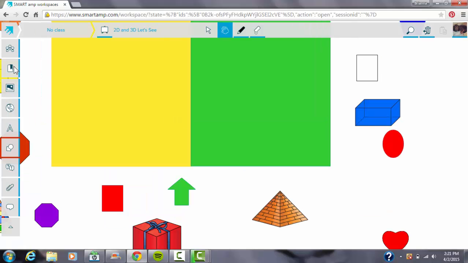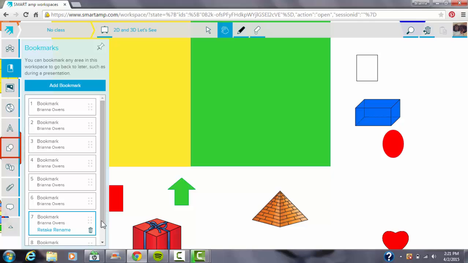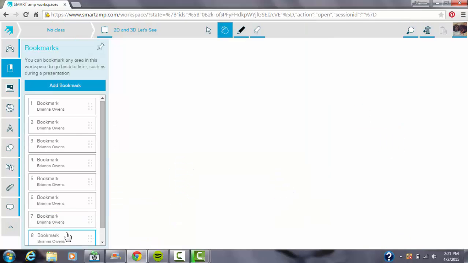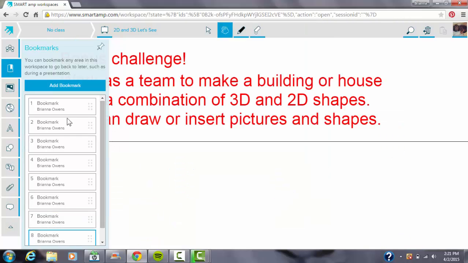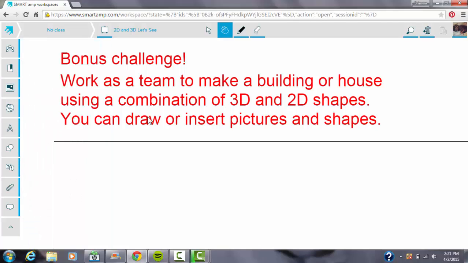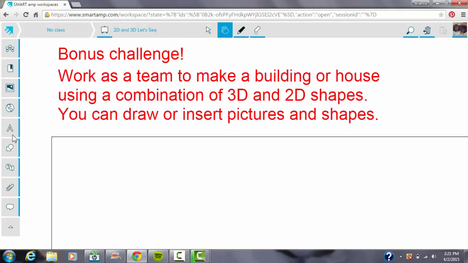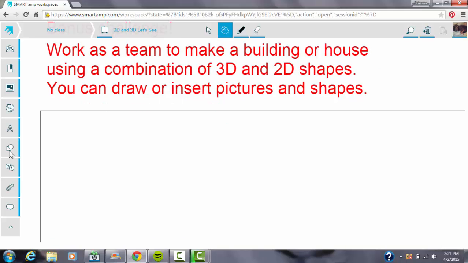And then the last portion of this lesson allows kids to apply what they've learned. And so they're going to work together. Ideally, I would like to teach this around the holidays, and I would make this a gingerbread house challenge, but they're going to build a house or a building using a combination of those two-dimensional and three-dimensional shapes.